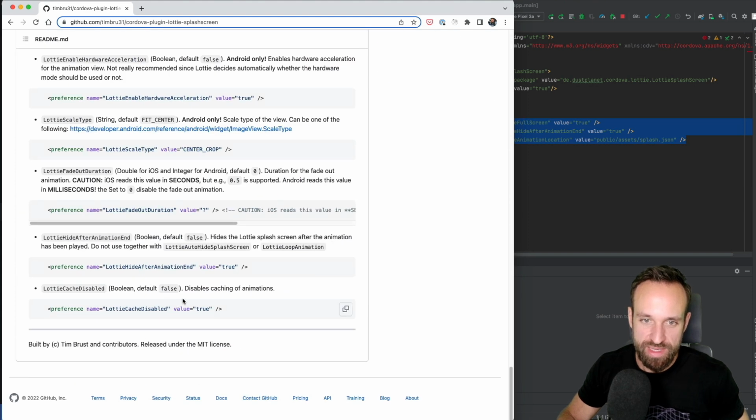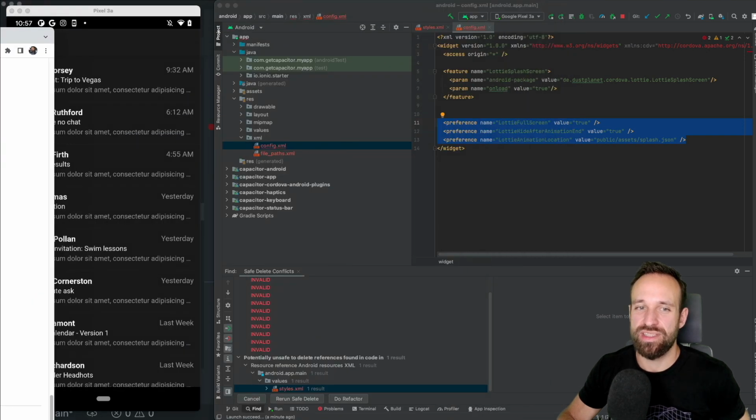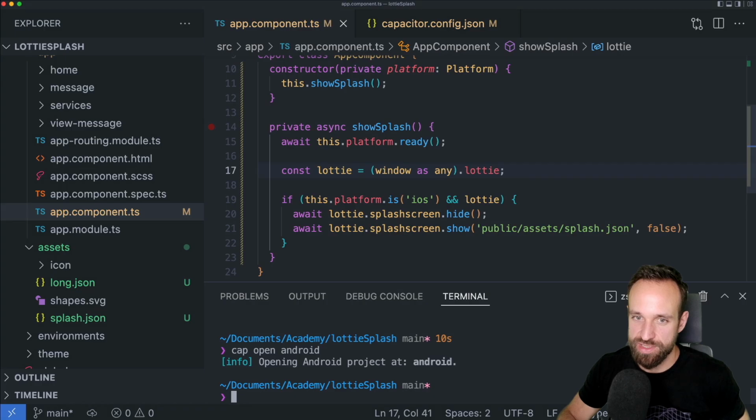So at the bottom, they have something like a Lottie fade out duration, which is different for Android and iOS, how they use those values. One is taking seconds, the other is taking milliseconds. That is actually a problem. And to this day, I haven't found a good solution for this.